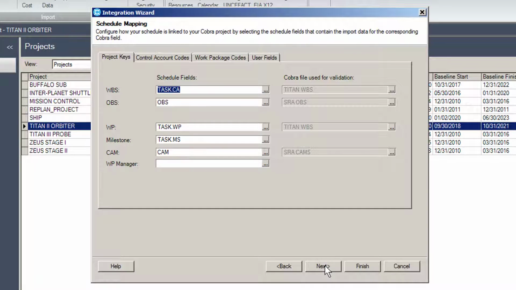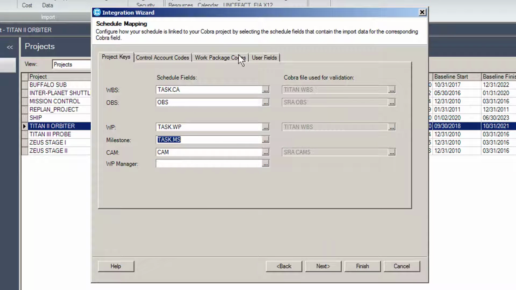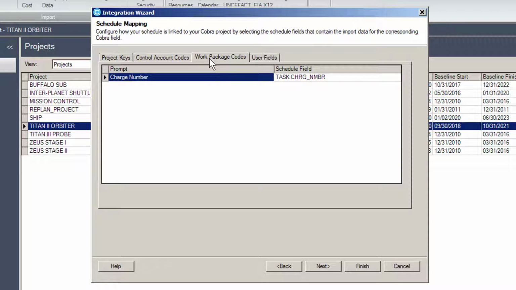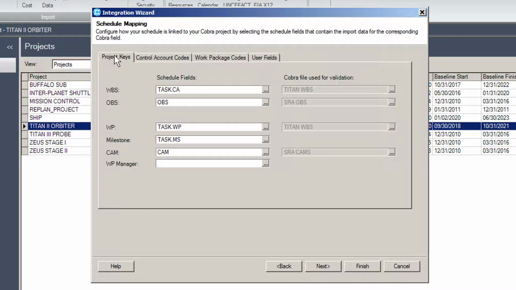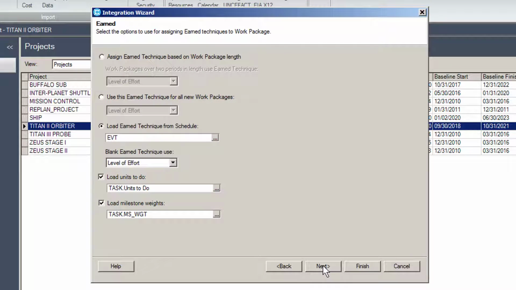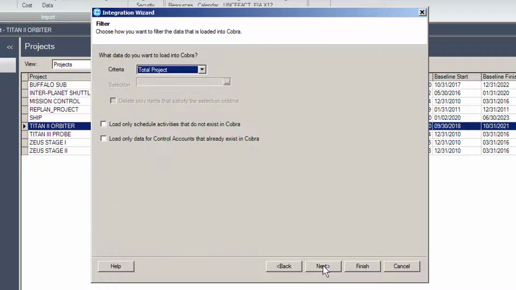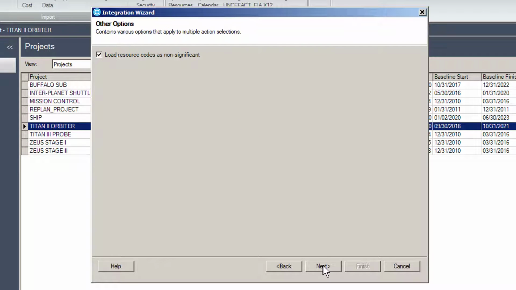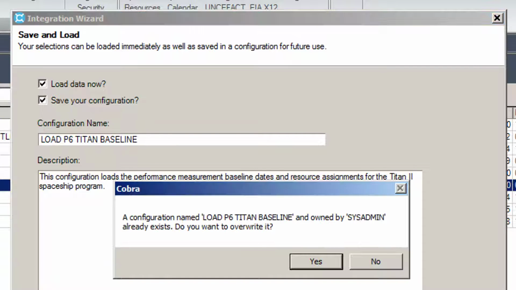The schedule mapping dialog is used to select the P6 user-defined fields and activity codes that contain the information required for Cobra to build the project. You also have additional tabs in here should you need to map any additional data fields to Cobra's control account or work package codes, and a tab for additional user fields. A couple more dialogues for mapping the earned value, resource assignments, change control, filters, and other options, and you're ready to save your configuration and load data into Cobra.